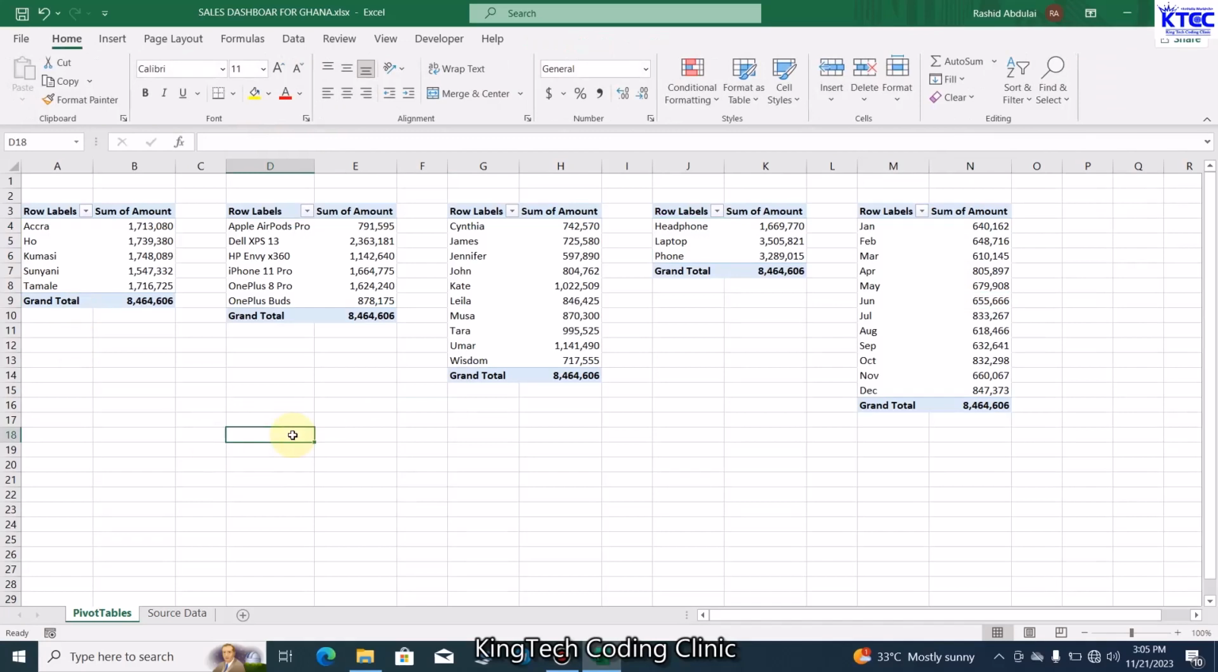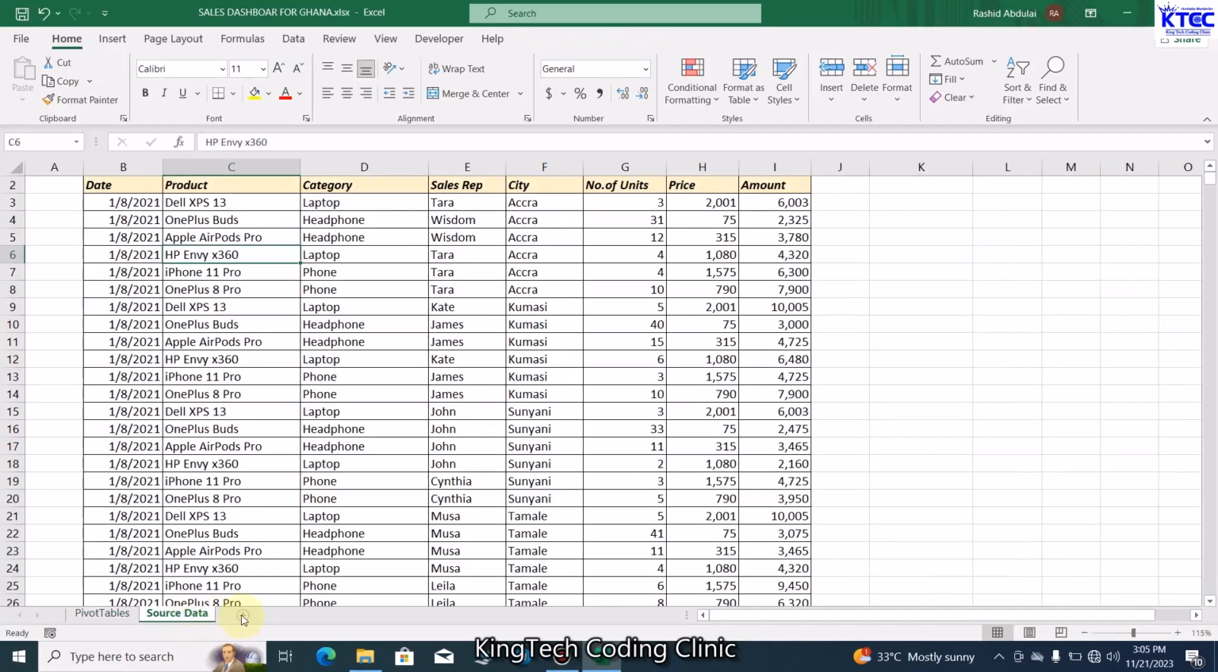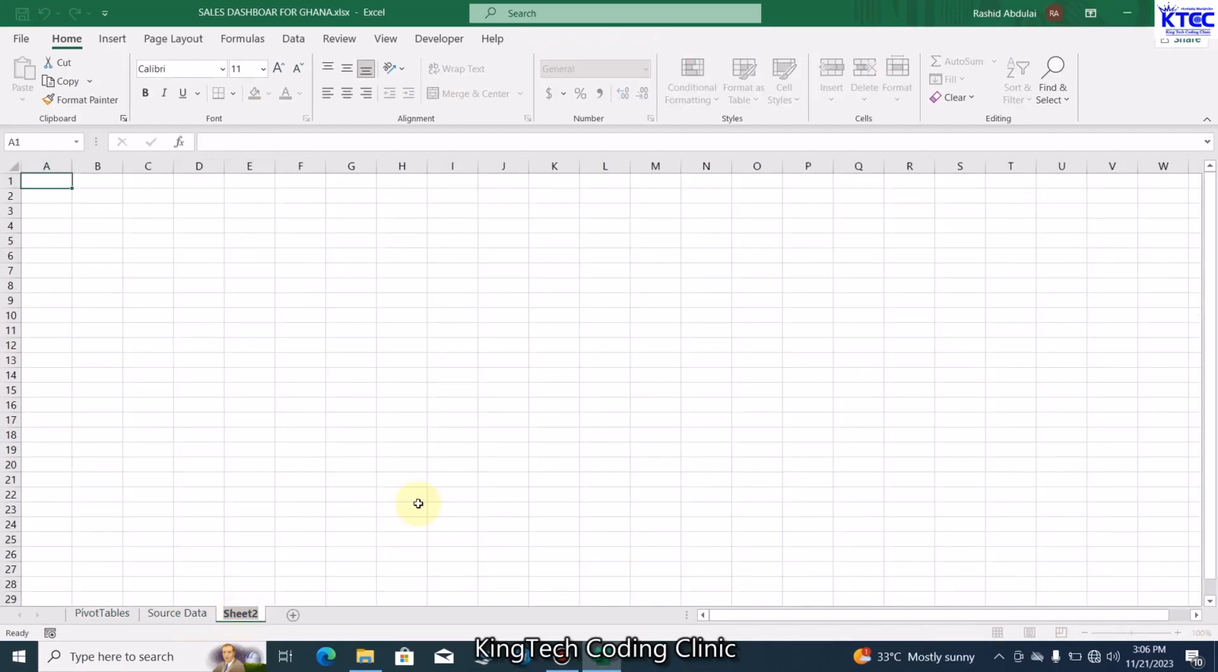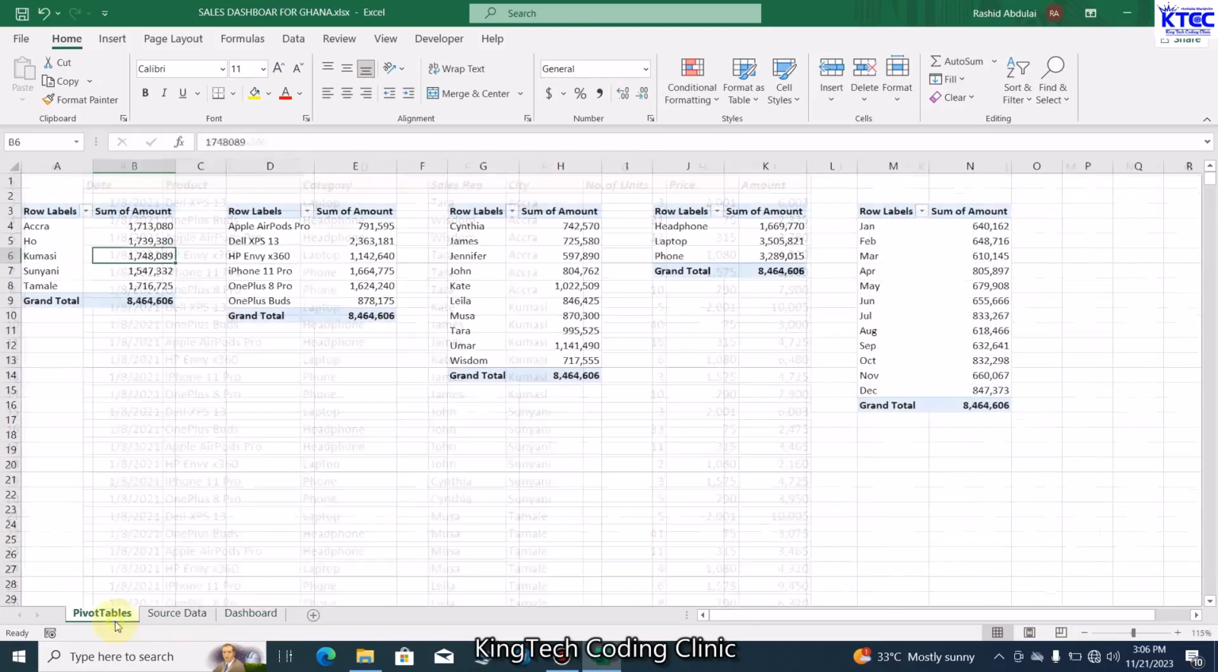Now the next thing we are going to do is begin creating our charts for the dashboard. The first thing we are going to do is create a line chart for this particular pivot table, for the sales made based on cities. Before we do that, let's create another sheet here. Let's name it dashboard. Perfect.